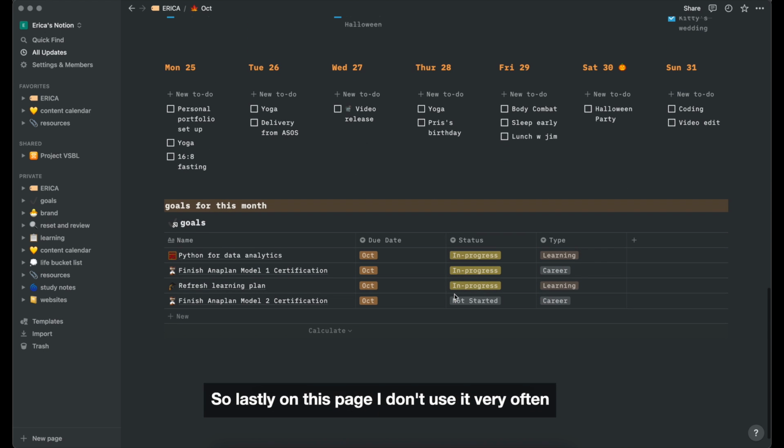So lastly, on this page, I don't use it very often, but I just keep it here for completeness. Similarly to the home page that you just saw, I filter the whole list into October due dates because I just want to reflect on stuff that I haven't finished. For example, these courses that I haven't finished.